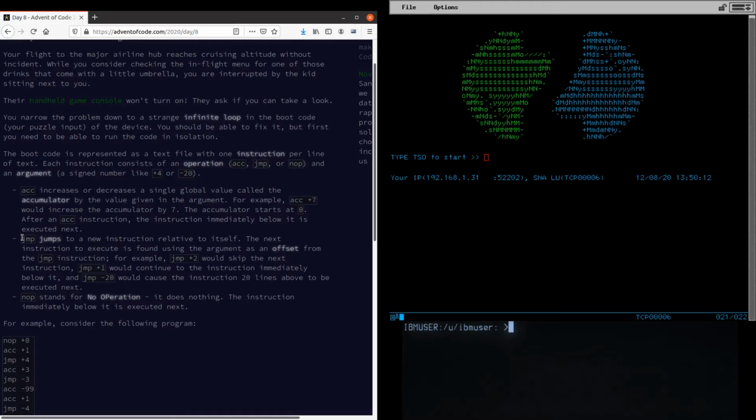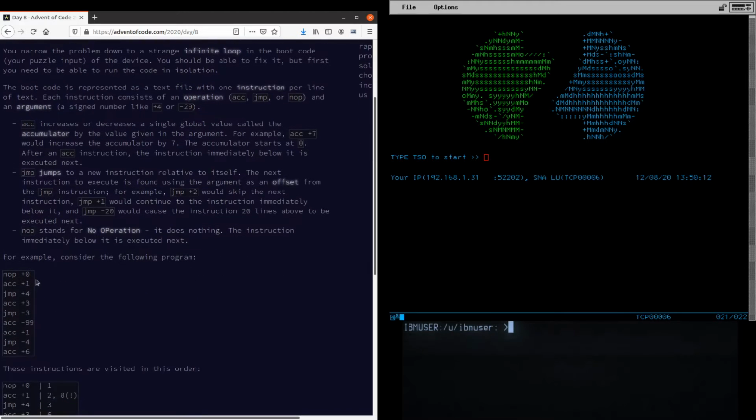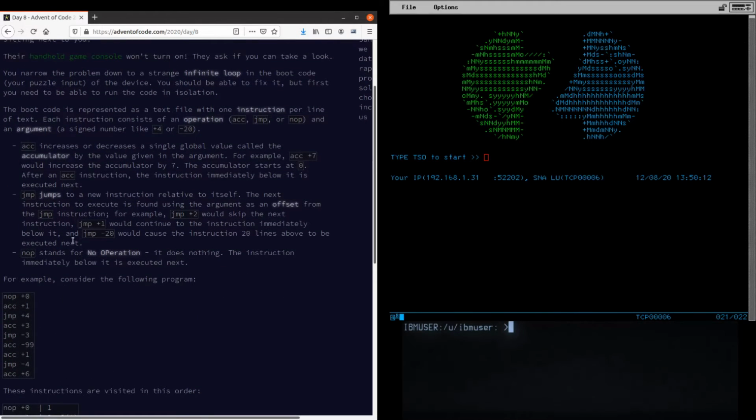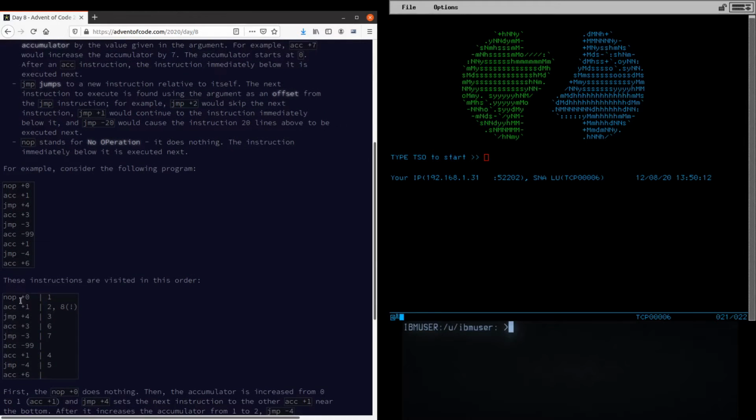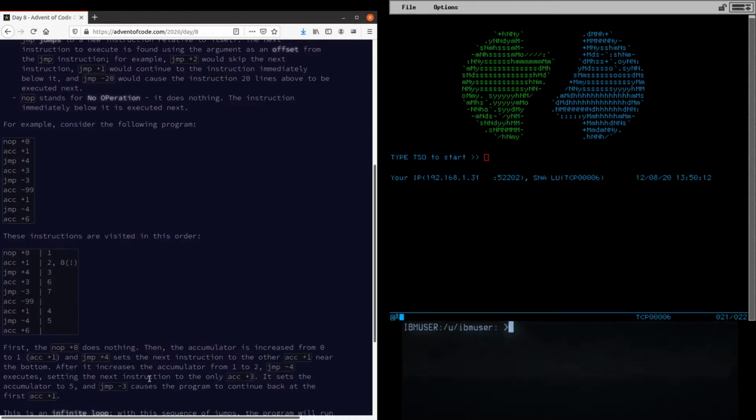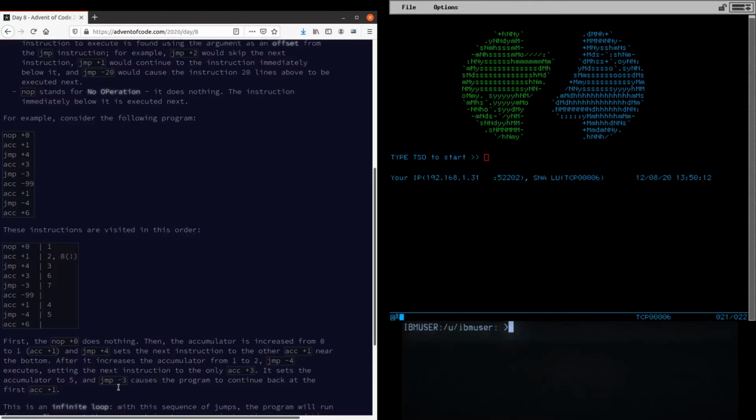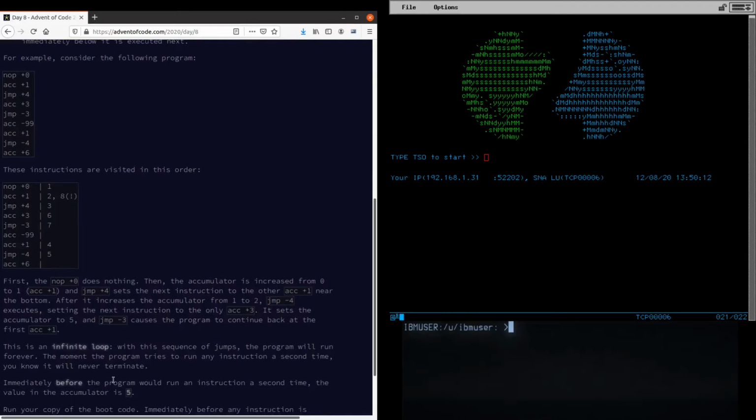So we get 3 instructions that we need to run: jump to the next, jump to the previous, accumulate the accumulator, and a no operation. Okay, so that code parses it. Let's go through, and then we go into this deadly infinite loop, and immediately before we hit that infinite loop, we need to print out the value in the accumulator.